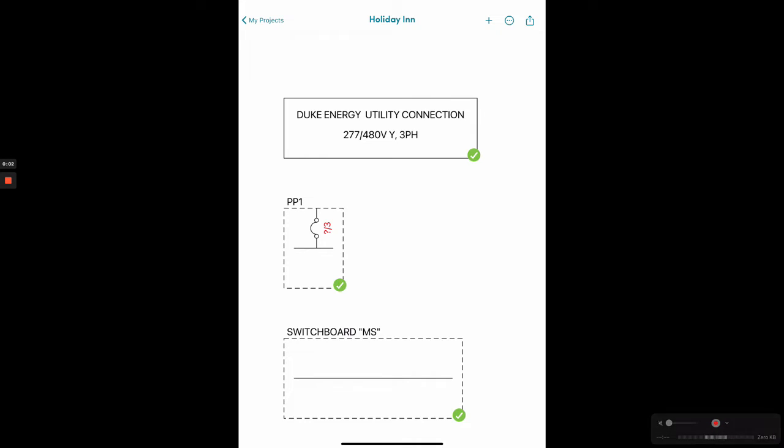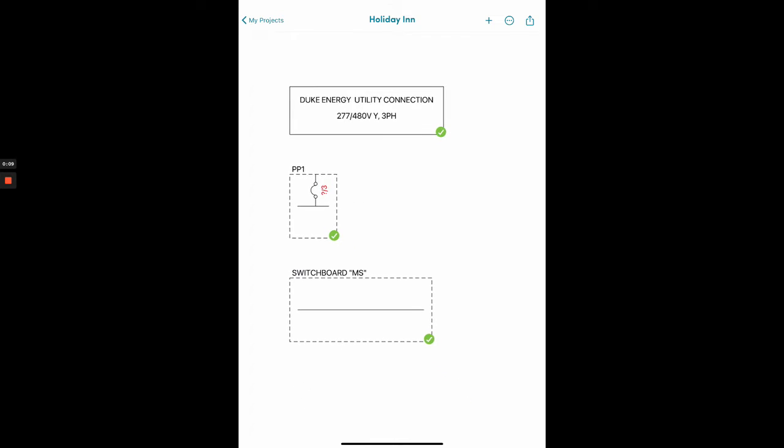Alright, and we're back with another Conduit tutorial. In this tutorial I'm going to show you how to connect equipment via the context menu.